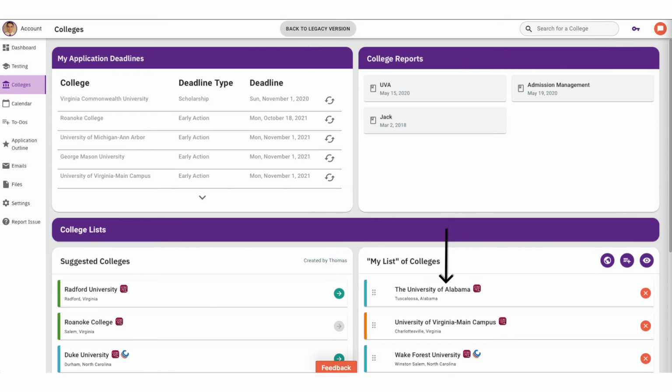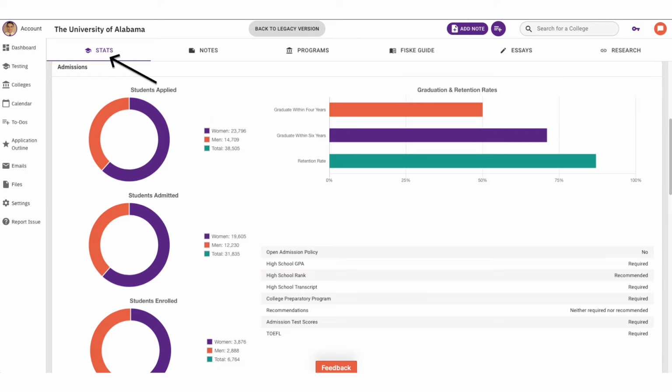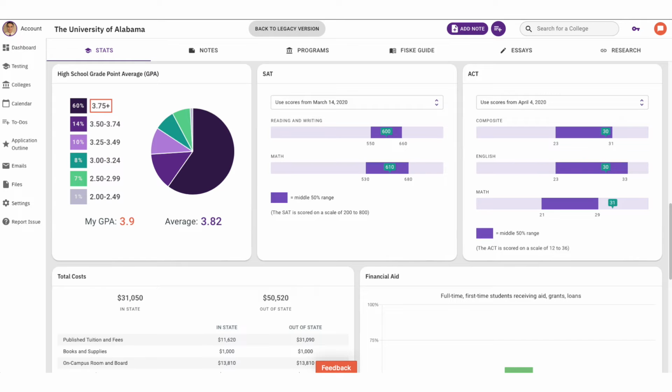So we click on a school. It opens up a great amount of information about that school. Here, the statistical page. You can see all the different information that's available. And down here, this is where I pointed out testing and GPA. We can overlay the student's GPA and test scores on top of the profile for that school's freshman class.